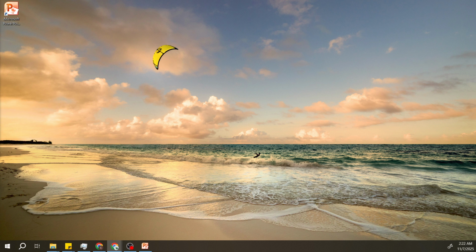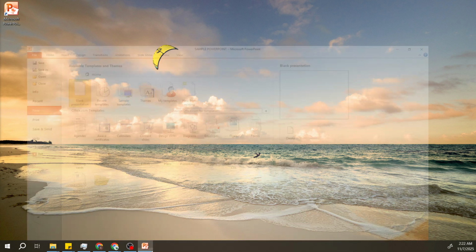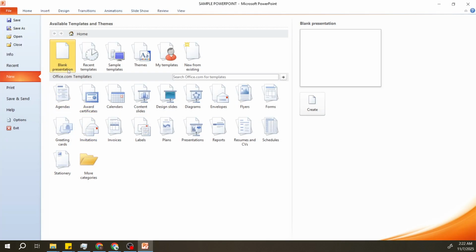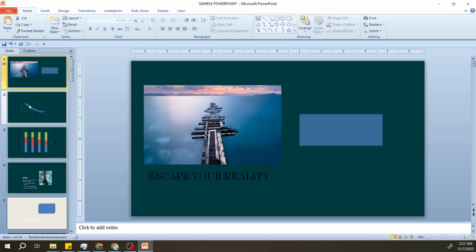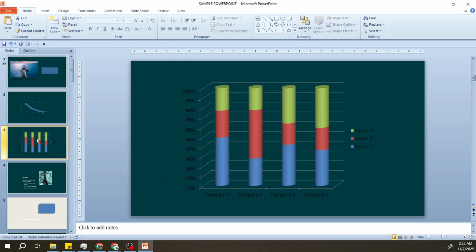Let's jump right in. To start, launch PowerPoint on your desktop. Once you've opened the program, you can either open an existing presentation or create a new one. The choice is yours, depending on what you ultimately want to achieve. If you're working with an existing file, ensure it contains the slide or slides you wish to reuse. This prepares your workspace and gets you ready for the next steps.